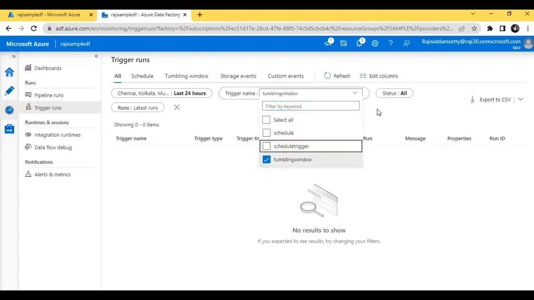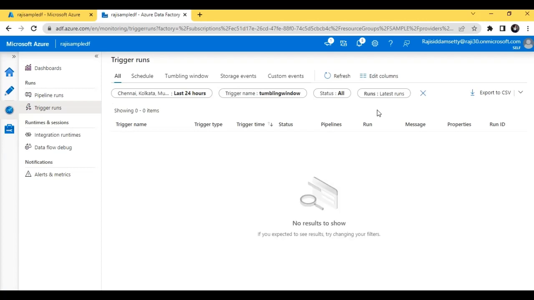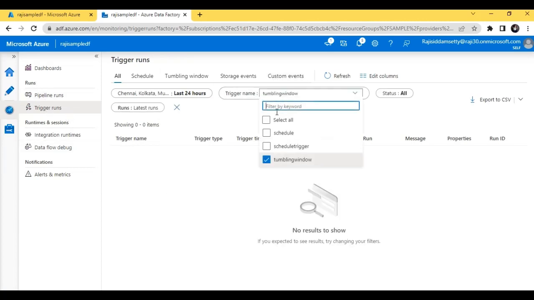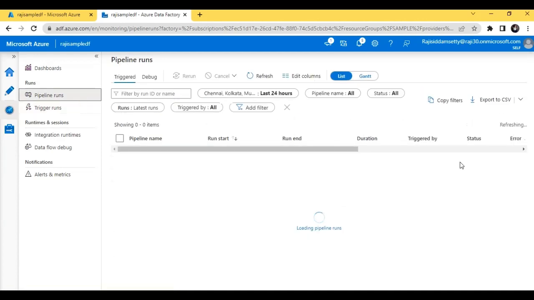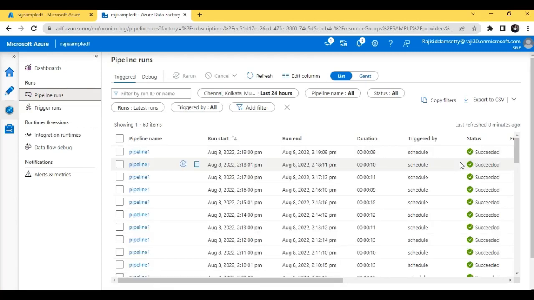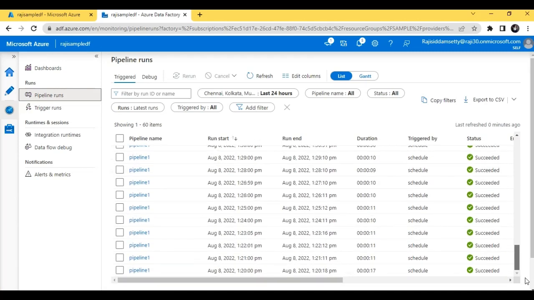So this is for 1 hour for every 10 minutes. So in this page you can see the triggers. So this is all about schedule trigger and tumbling window trigger.